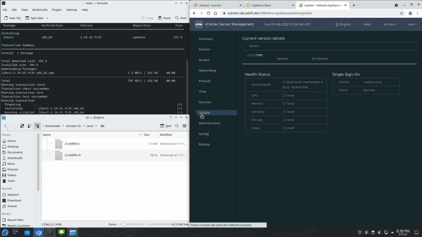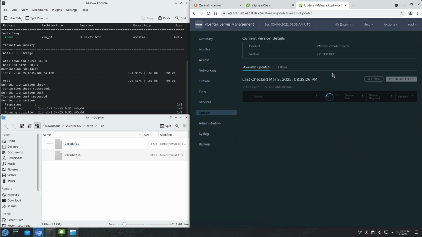From the VAMI, you can do updates in the future. So when 7.0.4 or 7.0.3 update D or whatever the case is comes out, I can come in here and tell it to check updates. And we are fully up to date here. So 7.0.3 update C is the current version.